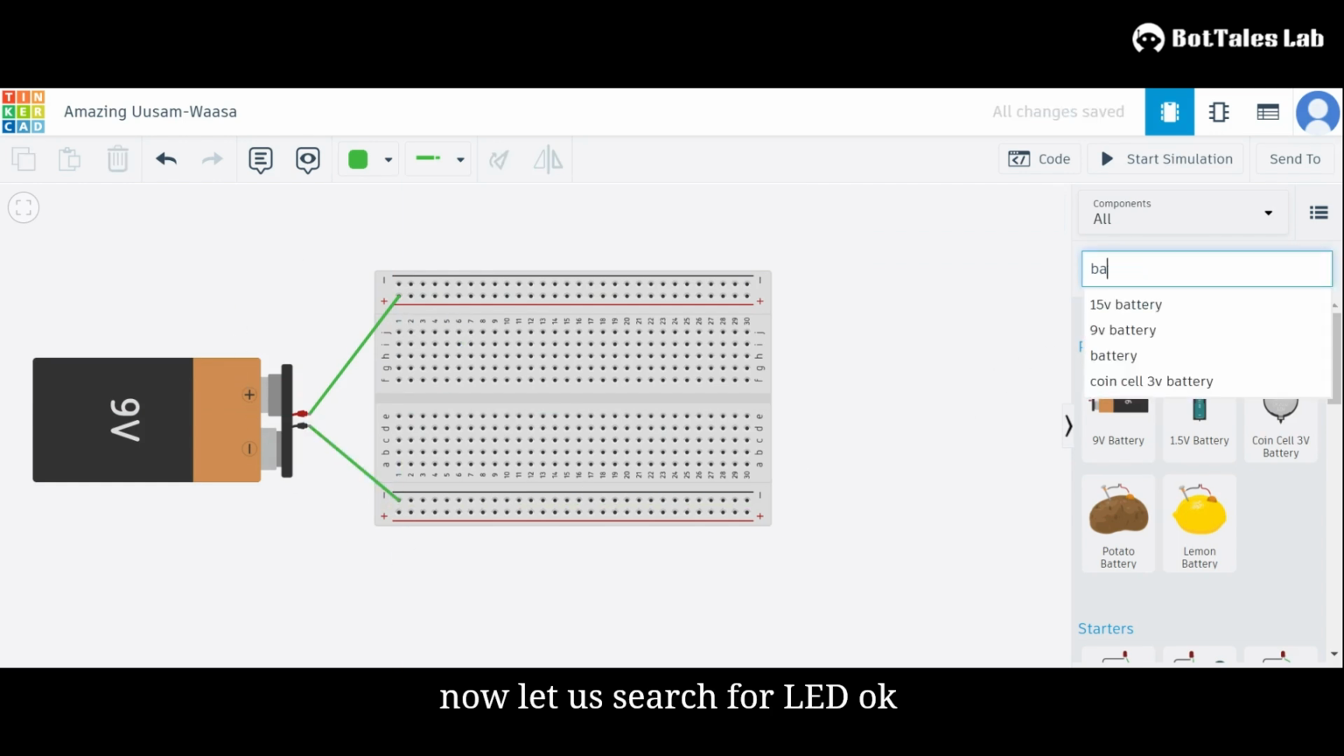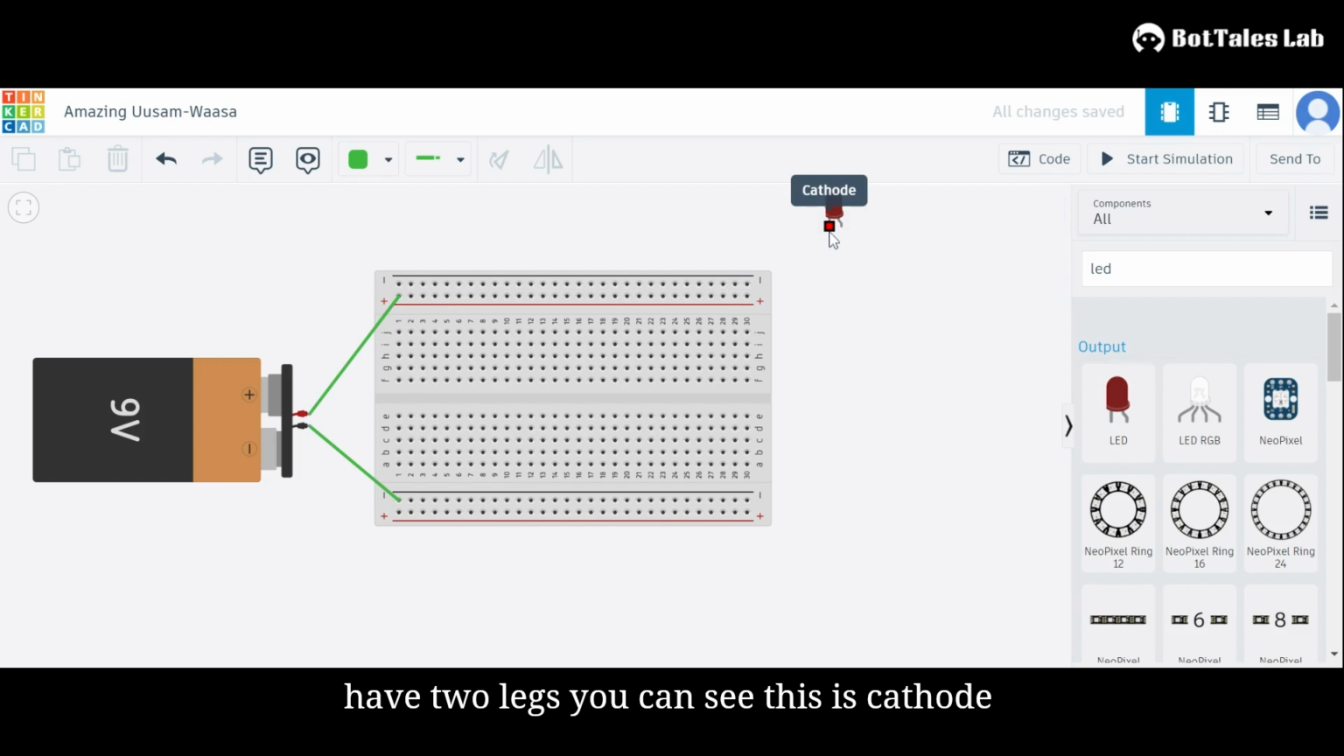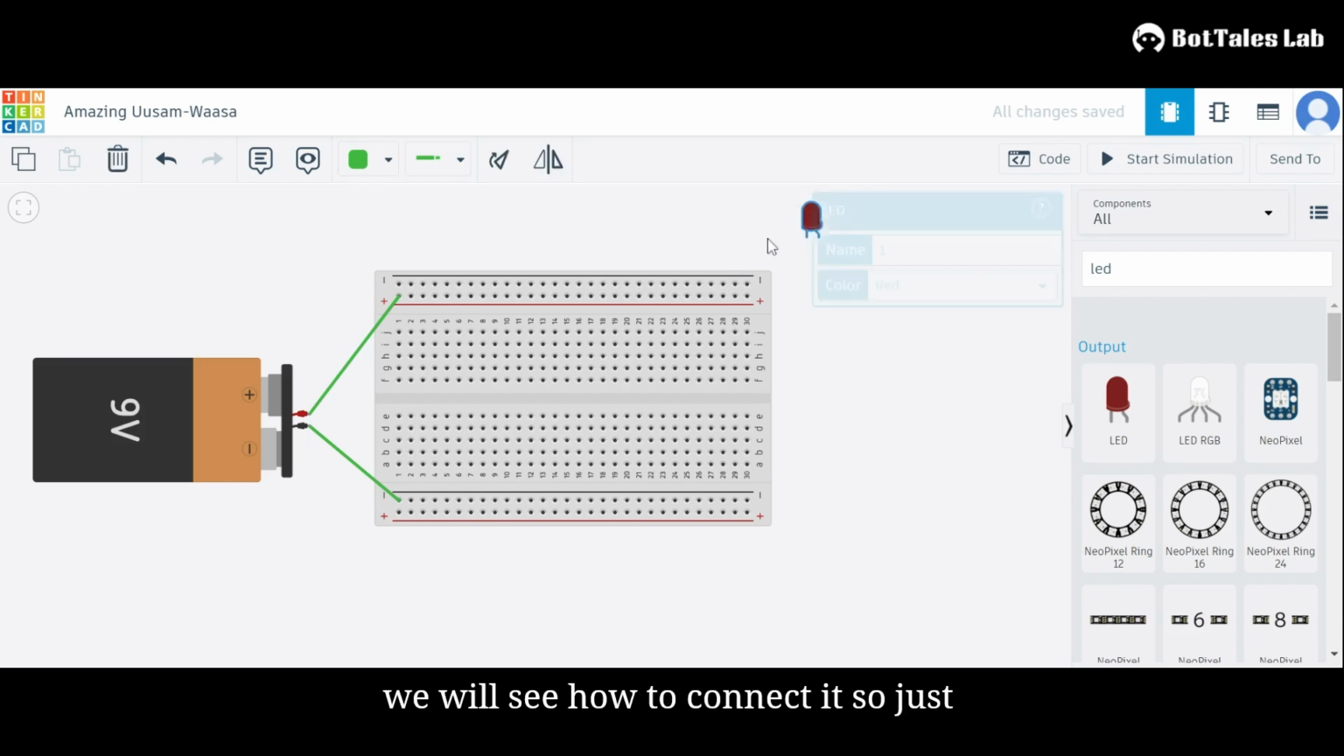Now let us search for LED. Okay, this is our LED. As you can see here, LED has two legs. You can see this is the cathode, this is the anode. Cathode is the negative lead, anode is the positive lead. As I said, you always connect the negative, that is called cathode, to the negative side, and the anode, that is positive, to the positive. Now we will see how to connect it.